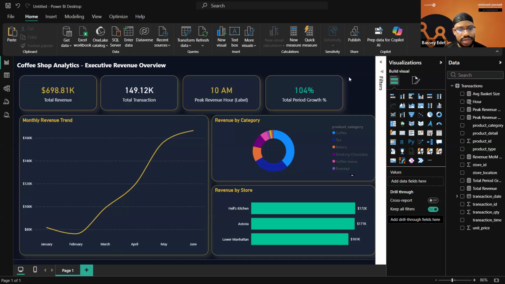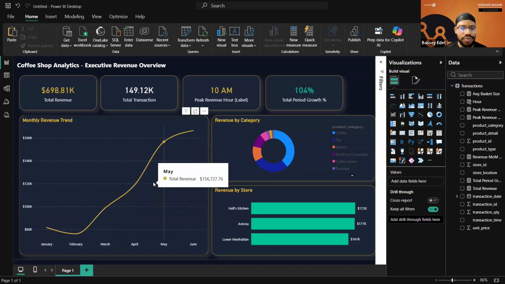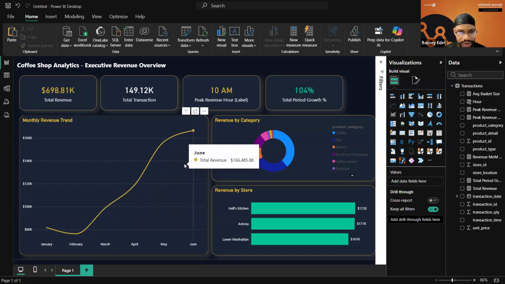Okay. And we actually made good progress during this period of sales. We've grown by more than 100%, right? And then per month, we can now see that we started January, February, it seems like there was a downside. And then in March, we started going up. Our revenue was moving. So that means we're actually doing very well, right?